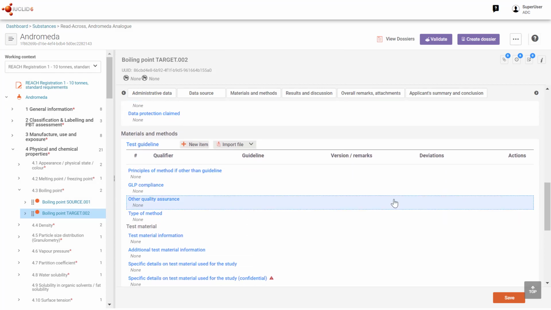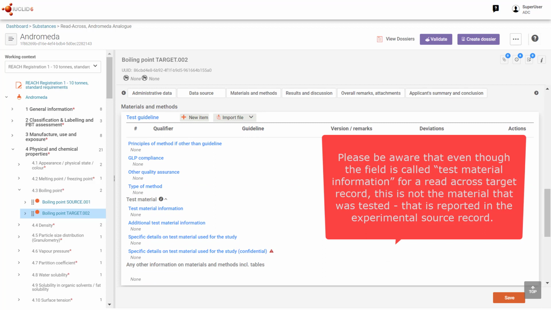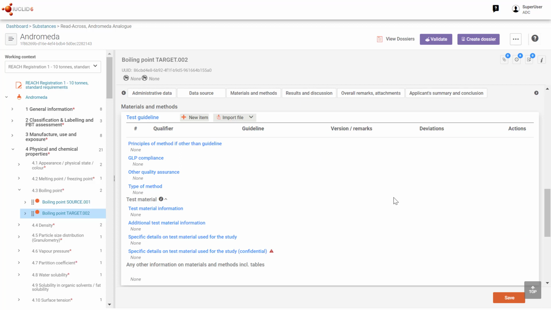Provide test material information under Materials and Methods. Please be aware that even though the field is called Test Material Information for the read-across target record, this is not the material that was tested. That is reported in the experimental source record. In this case, the test material information refers to the target material of the read-across, the material to which the prediction is made.